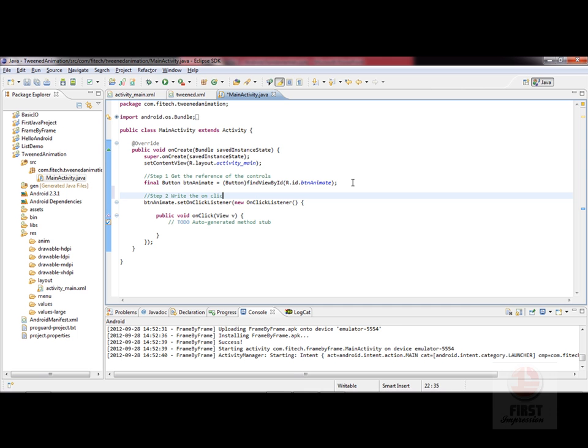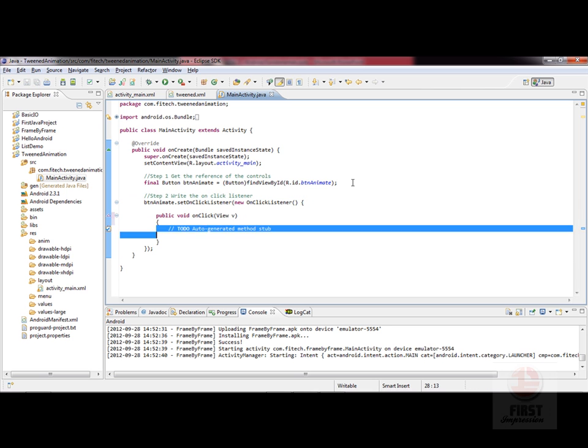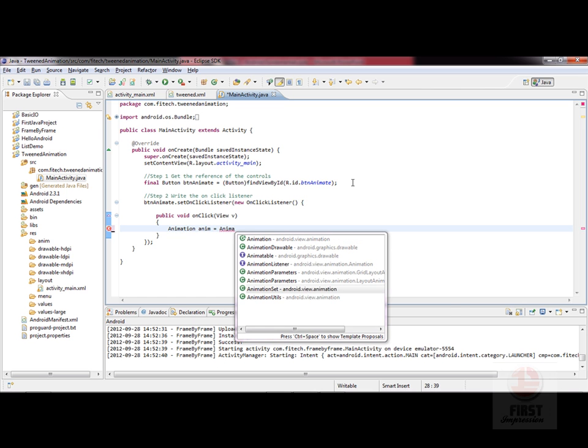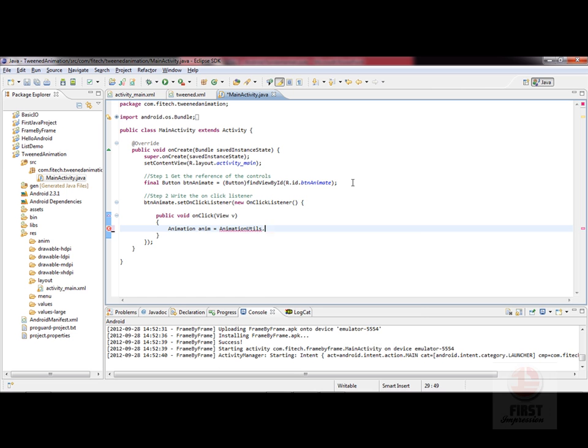Write the on click listener for this. That's fine. Now let's first load the animation over here. So I'll say anim equals animation utilities. I'll have the animation utilities class over here dot load animation.